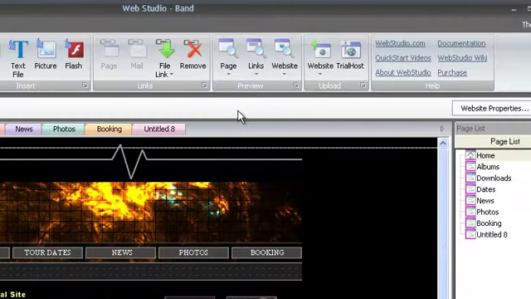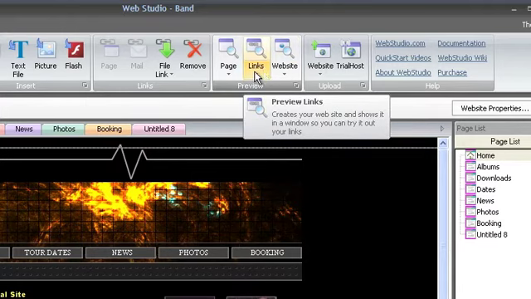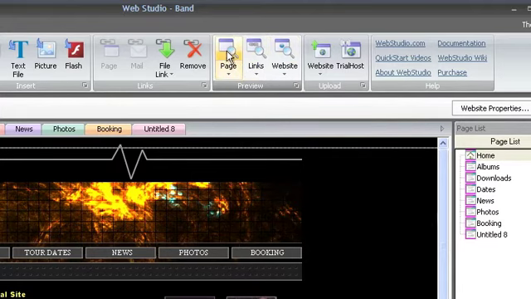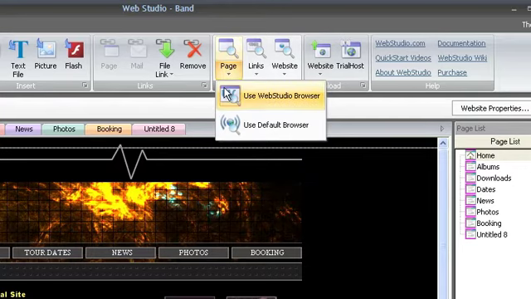Preview group offers you the ability to preview the current page, the entire site, or to preview links. To preview a single page, click Page and choose to either view the preview within WebStudio or in your default browser.